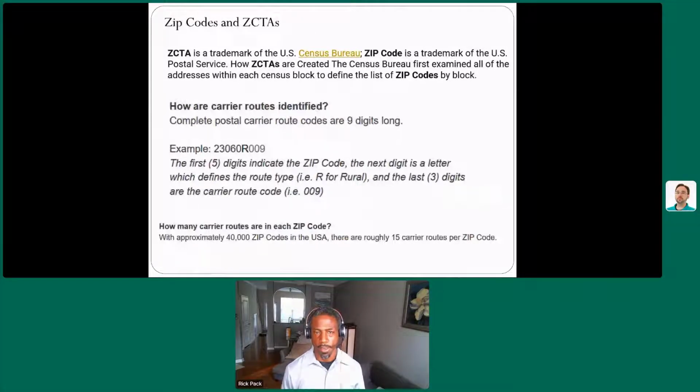So I've already talked about zip codes and ZCTAs. The ZCTA is a trademark of the U.S. Census Bureau, whereas the zip code was invented by the U.S. Postal Service.